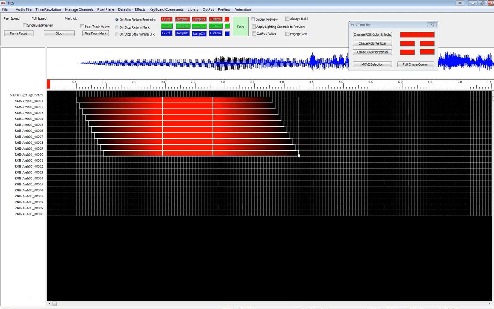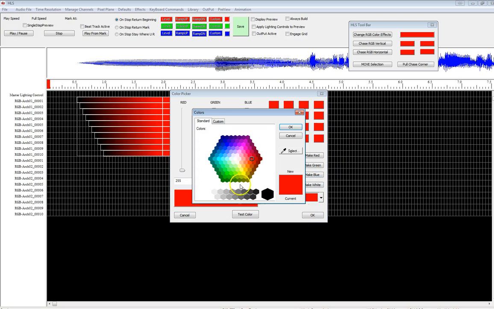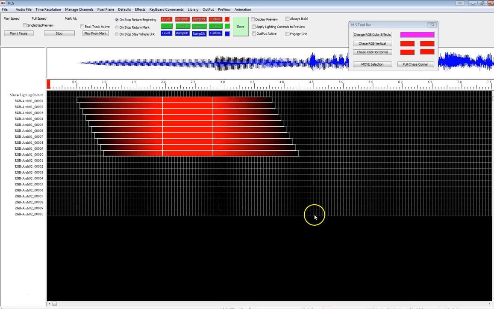Okay, if we don't like that particular color, we can come in here and select everything that we want. We go up here to change RGB color effects. We'll select, let's just make it blue. You can select anything you want off this box here. Well, let's just select that, and just say okay. Now, if we change that, that'll turn all purple.